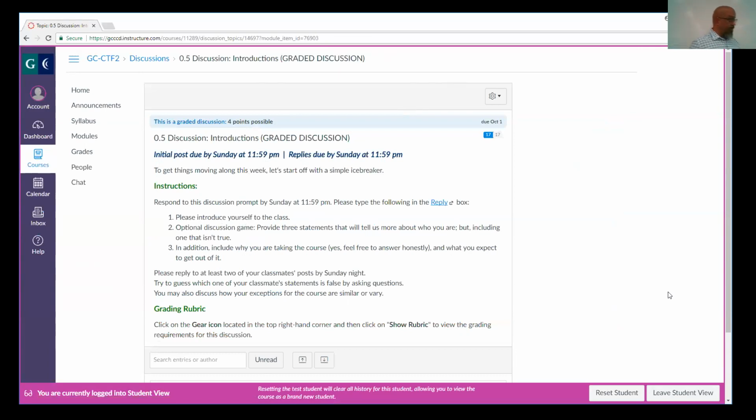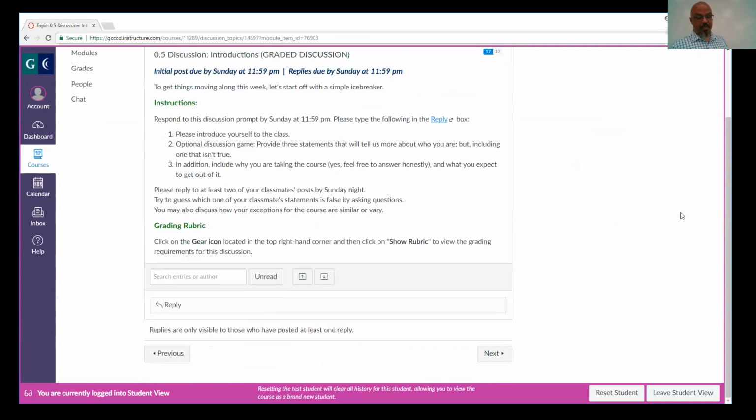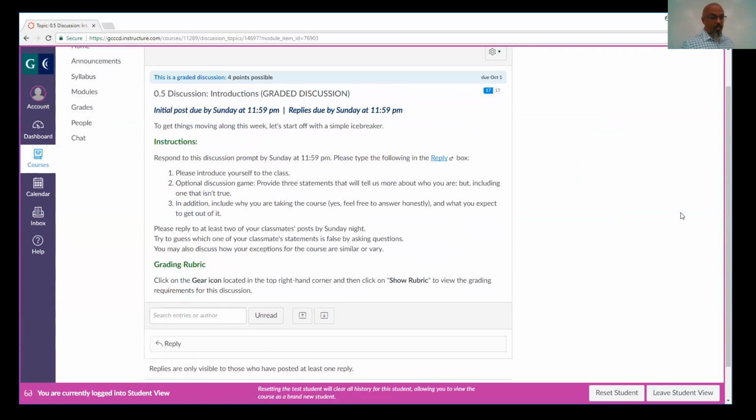Discussion. If you haven't done so already, go ahead and post in the introductions area. Introduce yourself to the class. You can play the discussion game. It's optional. Provide 3 statements, 2 true and 1 a lie. The whole game is to figure out which one's a lie. And then you're supposed to reply to at least 2 of your classmates by Sunday night.